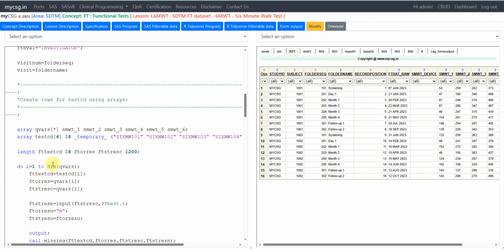And this loop continues for all the other values till 6. When it is getting processed for the third time, it would pull the third value from testcd and the third variable specified in the qvars array. Then we would continue and output it 6 times. So one record is being outputted 6 times using the loop here, and in each of those instances we are dynamically assigning the values based on different variables using arrays.